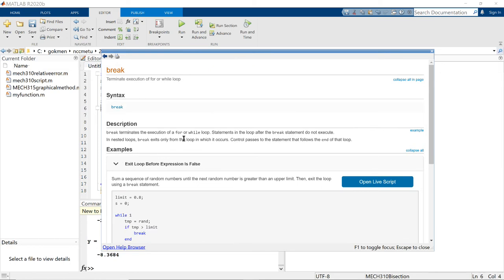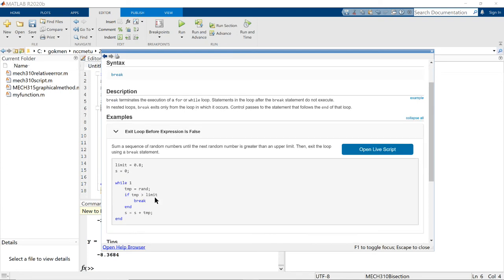Break terminates the execution for or while loop statements. After the break statement do not execute in nested loops. Break exits only from the loop in which it occurs. Control passes to the statement that follows the end of the loop. Let's see the examples. Well, we learned something. There is something called while.